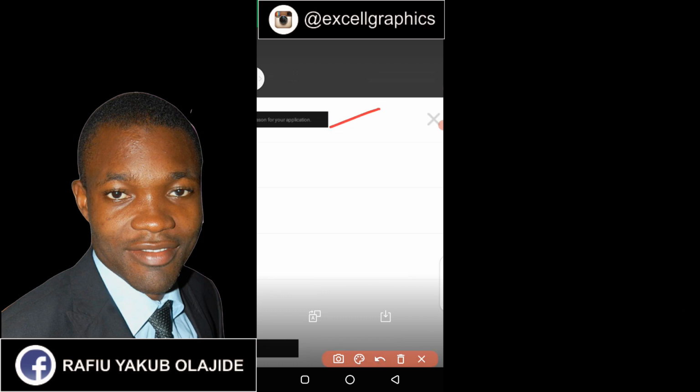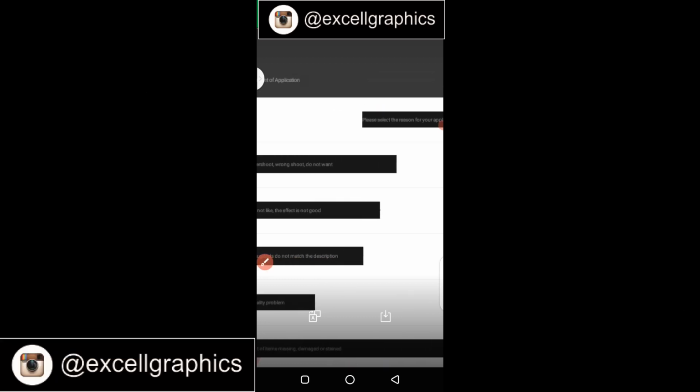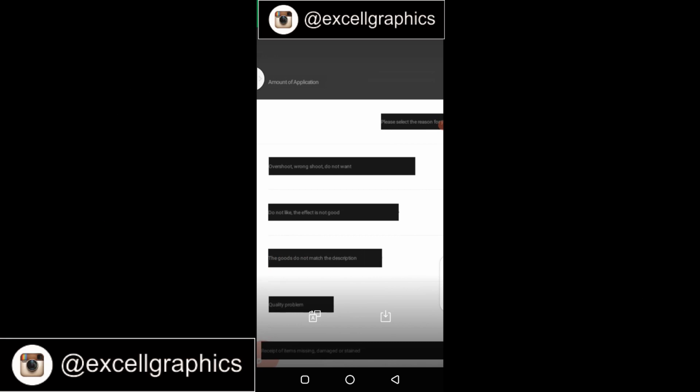So this one right here states overshoot, wrong shoot, do not want. This one states that you do not like it, the effect is not good. This one states that the goods do not match the description. This one states that there is a quality problem. These are the reasons why you can ask for this type of refund.